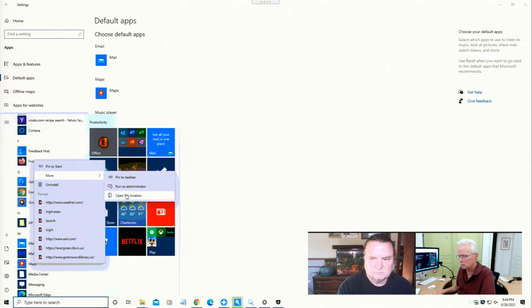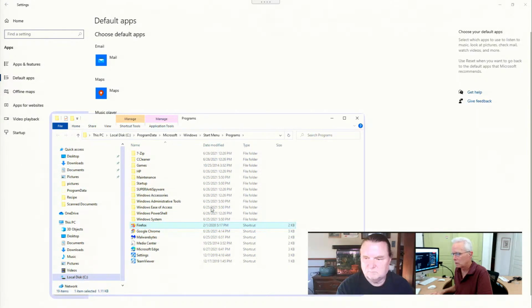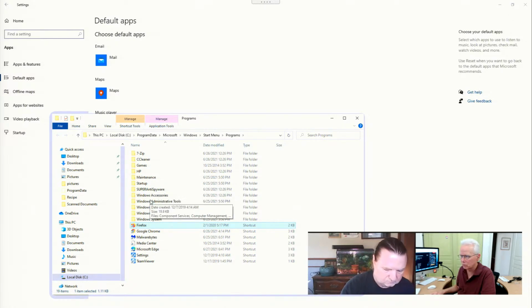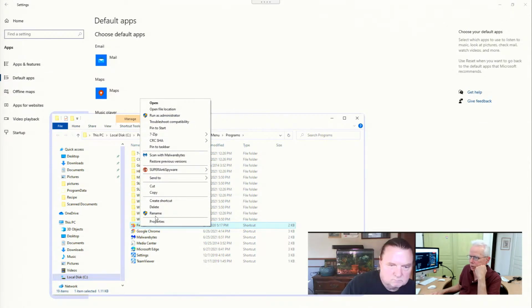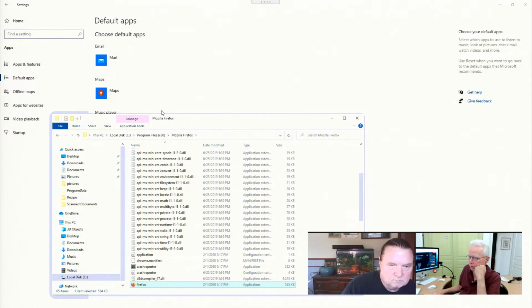I'm interested to know, where are those pins stored? Super Anti-Spyware has a subfolder in... Oh, no, we're in Programs. We're not in Firefox. We're in Programs. So this is an icon. Oh, that's just a shortcut. So right-click on the shortcut and go to Open File Location, because we want to know where the program file is.